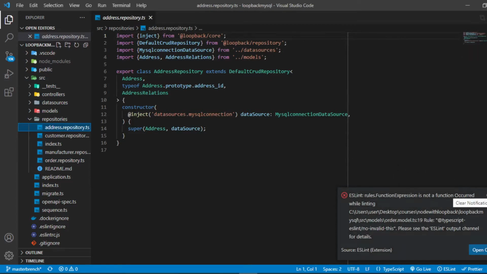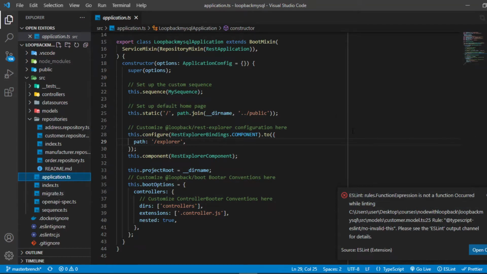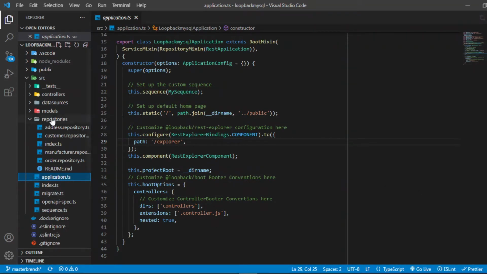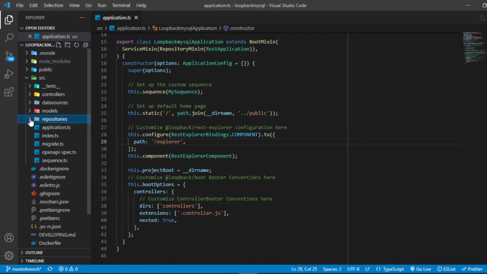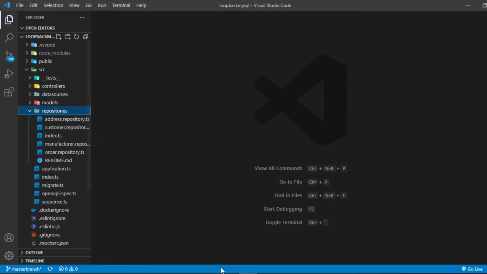I actually have thought to upload a full tutorial on each file, application, index and migrate, and I will cover this LoopBack framework in a good way, and I will upload everything which is needed. So now, if I open controller, we don't have controller yet. We have repositories, right?